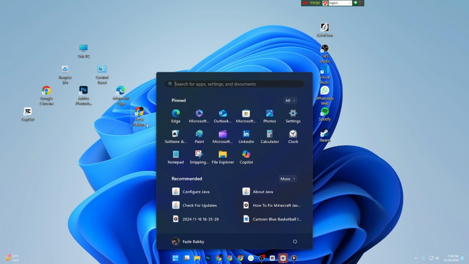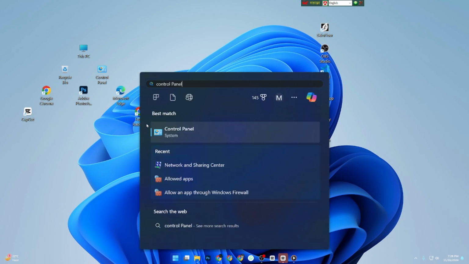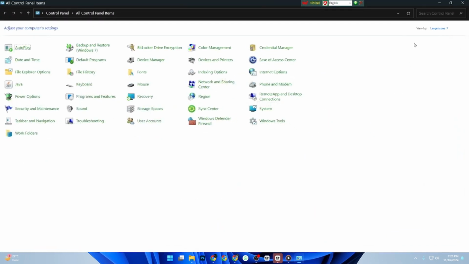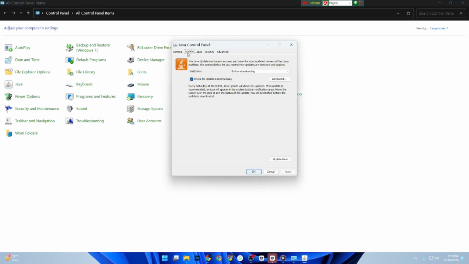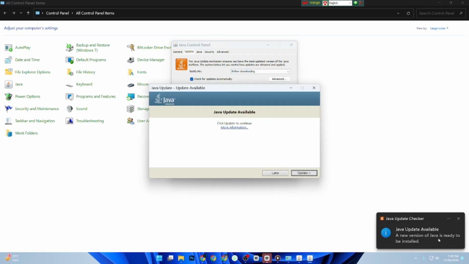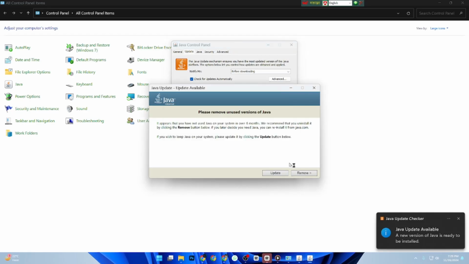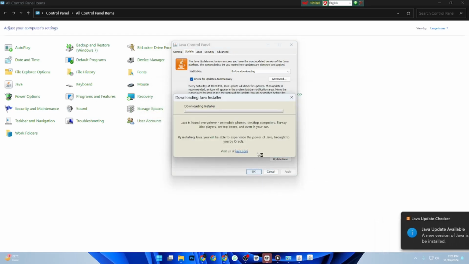Here's how. Open the start menu, type control panel and hit enter. Once you are in the control panel, look for Java and click on it. In the Java control panel, go to the Update tab and click Update Now. This ensures that you are running the latest version of Java, which is crucial for avoiding connection issues.